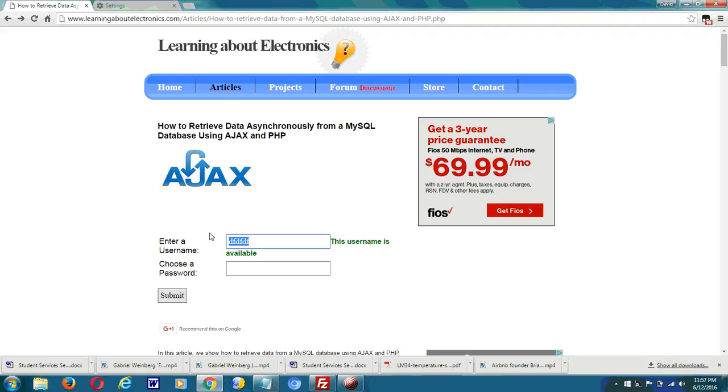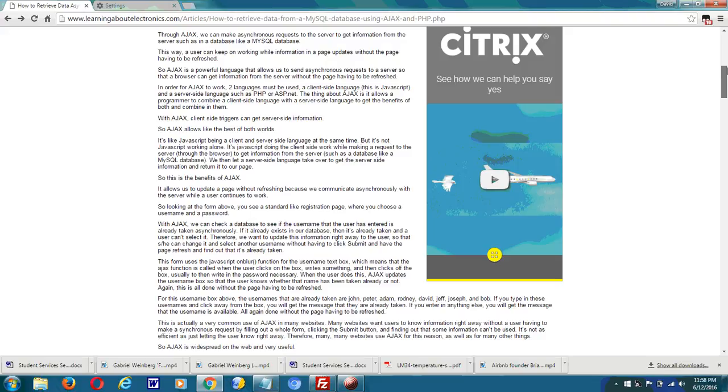So if I type in, what's another name, Diane, this username is taken. Another name that's in there is Peter. So it says this username is already taken. If I type in Jasmine, this username is available. So all this is done asynchronously without a page refresh. I'm going to just show you real quickly.